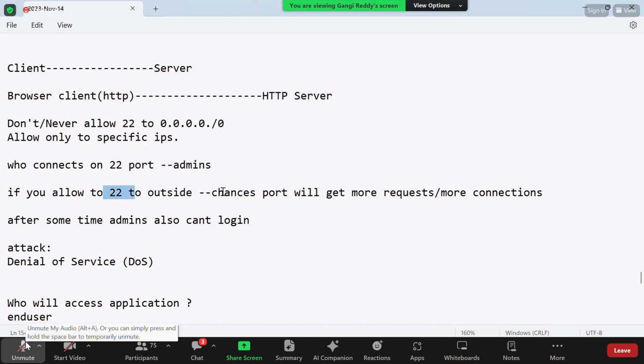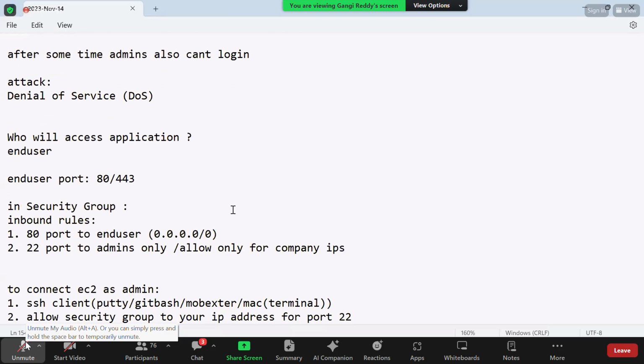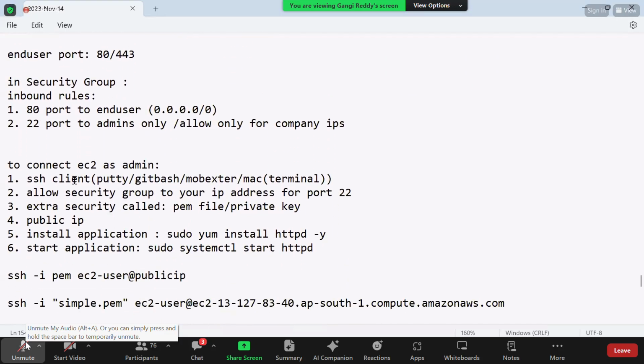We will not allow it to the outside world. 0.0.0.0/0 we don't allow on 22. That is the best security practice. Port 80 you can allow, because that is the end user port number. You can allow it.